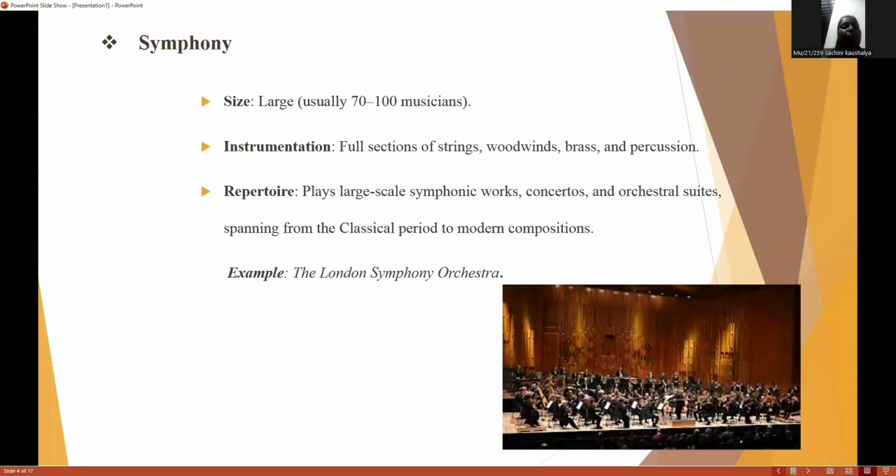Second one is symphony. The number of musicians in a symphony is between 17 and 100. It is a full section of strings, woodwinds, brass and percussions. There are mostly larger scale symphonic works, concerts and orchestral suites spanning from the classical period to modern compositions. For example, the London Symphony Orchestra.